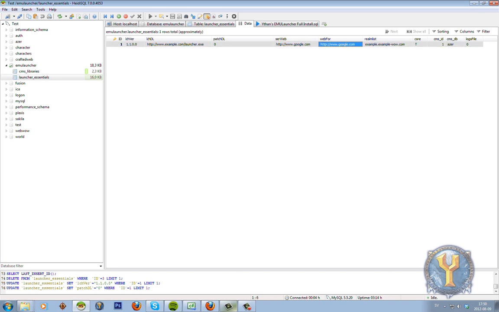Web4 is the URL leading to your forums page. We're going to put this to AZWeb. Same thing goes here. Putting a 0 means it disables it and hides the forum button.